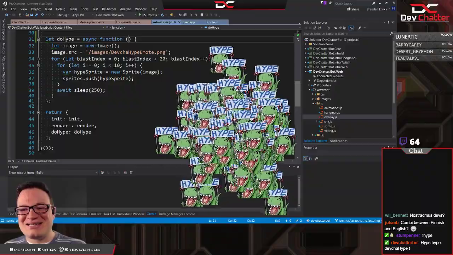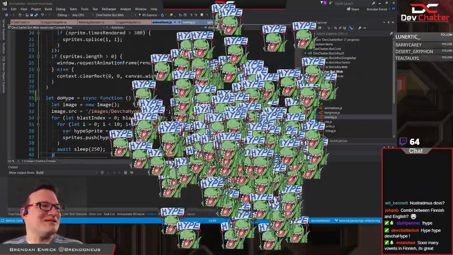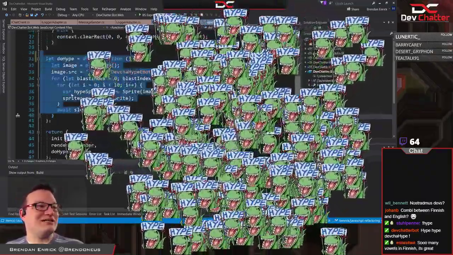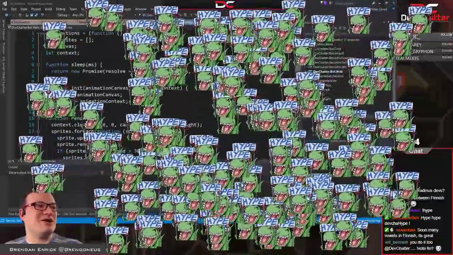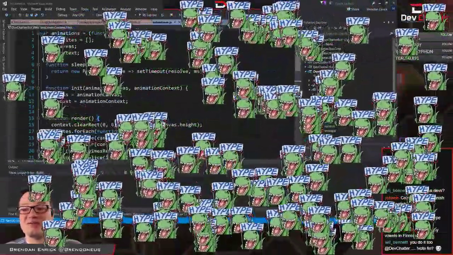So, and yes, Stolpenner, the hype works. So this is actually all it's doing, and the sprites know how to handle themselves if you don't give them any parameters.